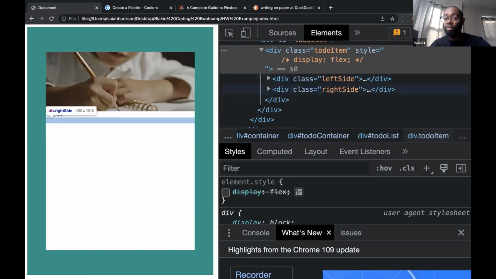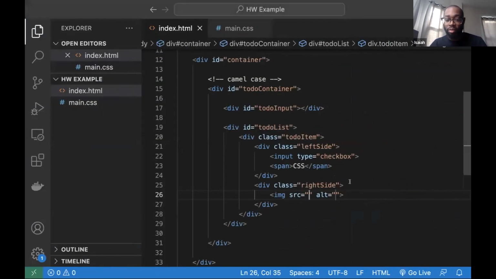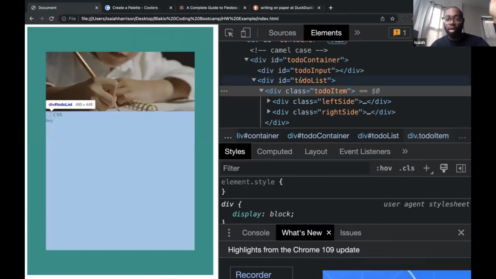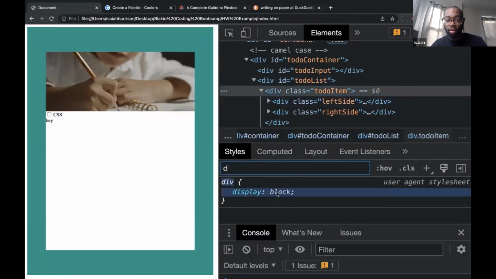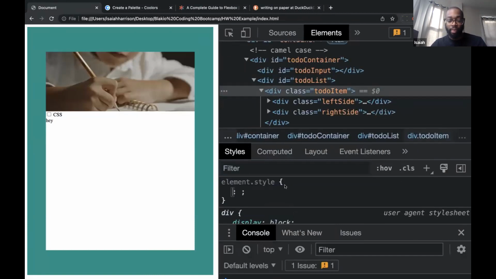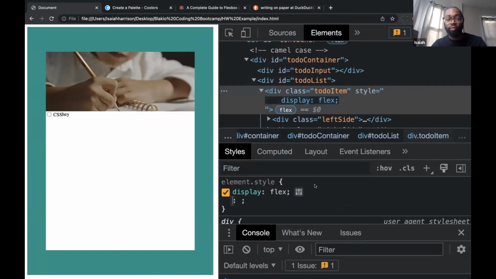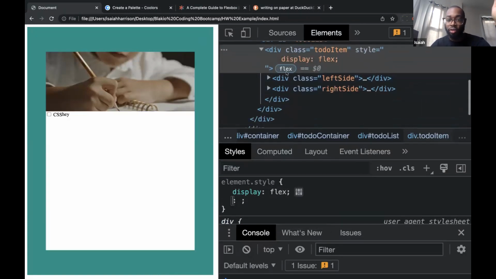But these are on their own lines. The moment I make the parent display flex, or turn it into a flex box, now these two things are right next to each other. We don't really see this because we don't have anything there. Let me write some text in here, like hey. Refresh. Display flex.